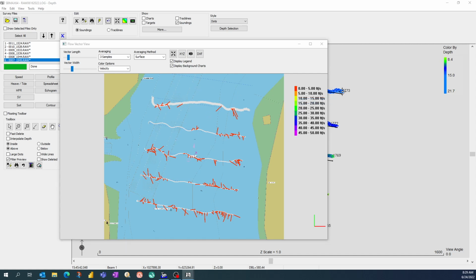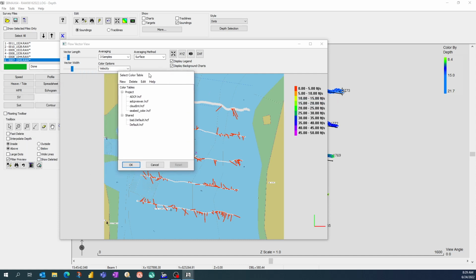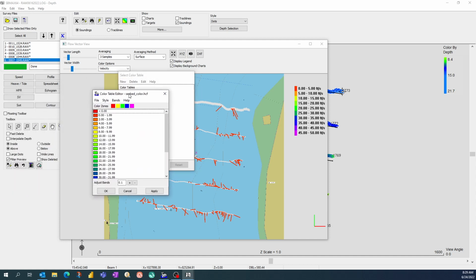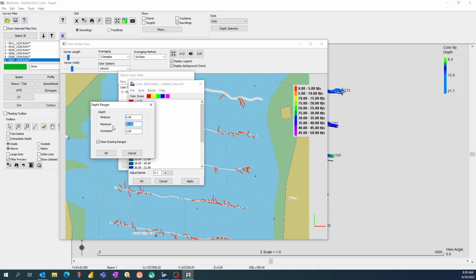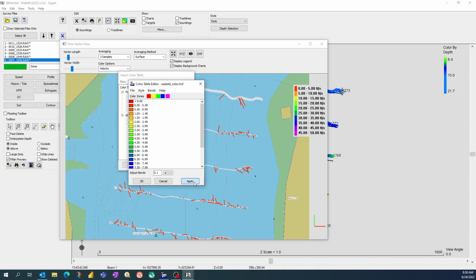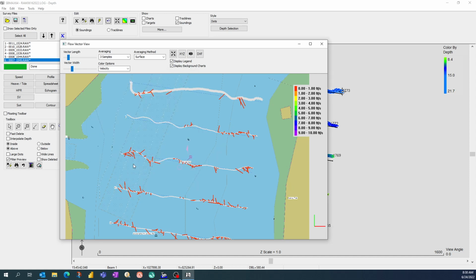We can go in and change the color settings. So we could go edit. Let's see, which one will we want to use? Let's use CBET color edit. And my velocities are a lot less than 45. So let's go set bands. Let's go 10 feet per second by half a foot intervals. Apply that, say OK, say OK.